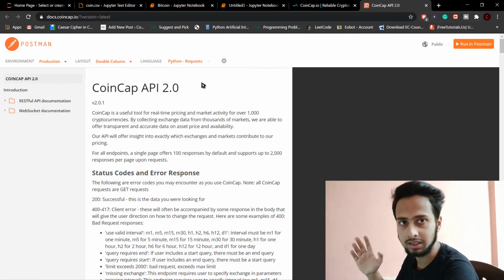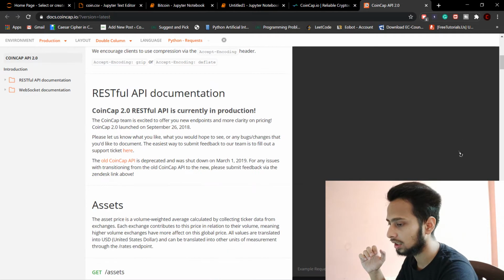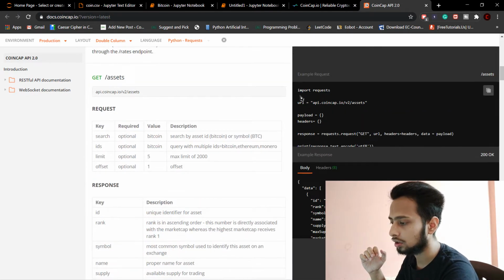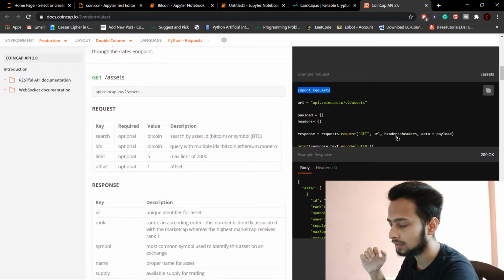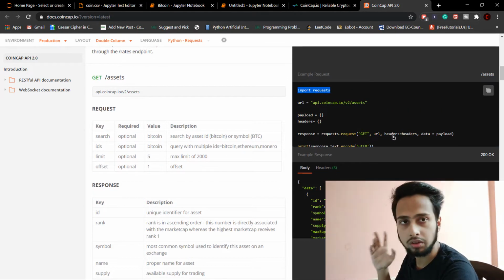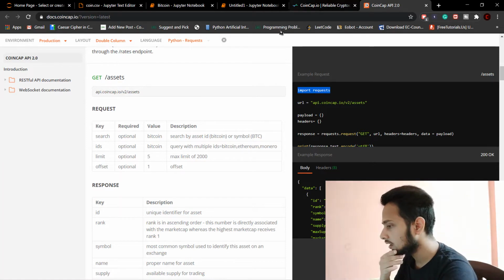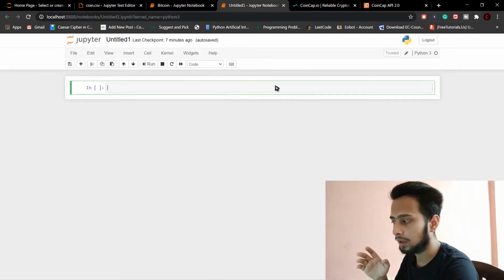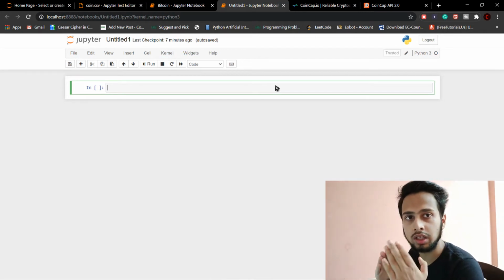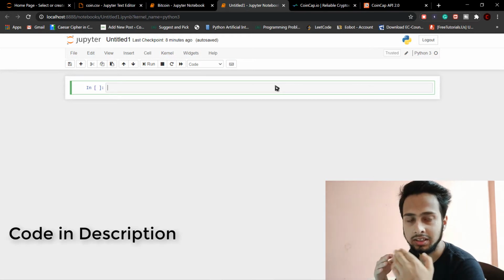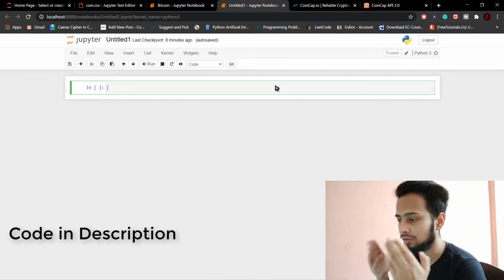Once you have selected that, you just scroll down a little, and here is the code: import requests, import payloads and all the things like that. So we are going to need it. I have already opened up my Jupyter notebook, where I will be coding. You can use VS Code or any other tool, but I am using Jupyter as it is easy to explain what the code is actually doing. So let us just start.